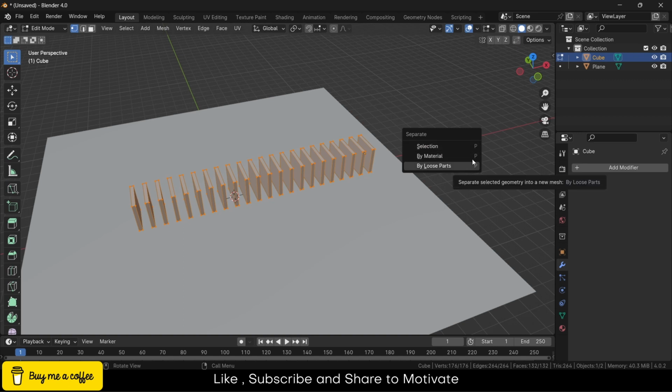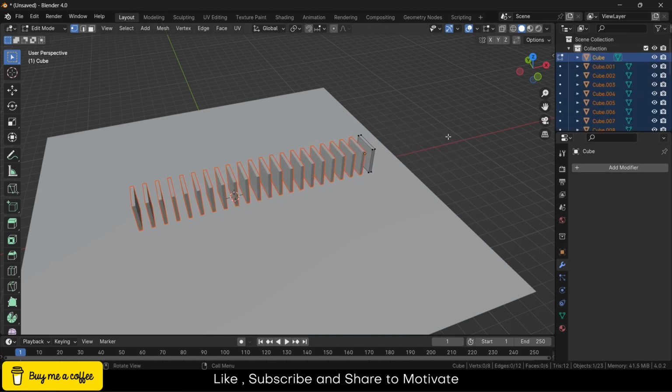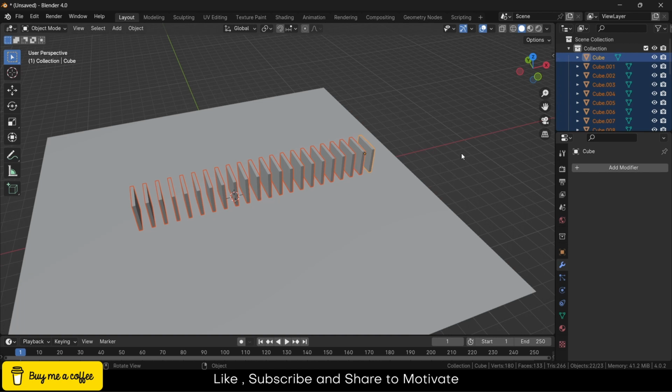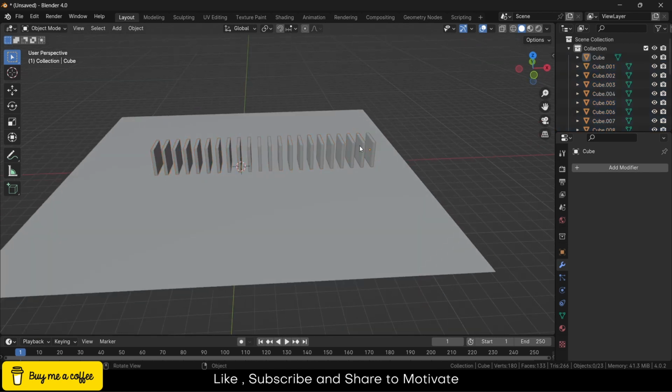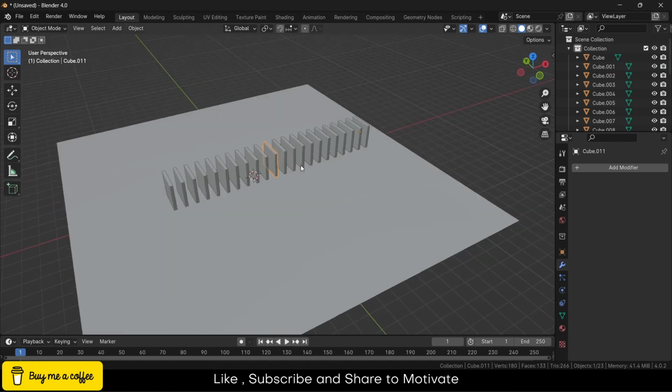So what I'm doing, as you can see that this cube is a single part. But if I press P, click on loose parts, notice. So every one is now a different object. Now there is one issue. Select any of these boxes.